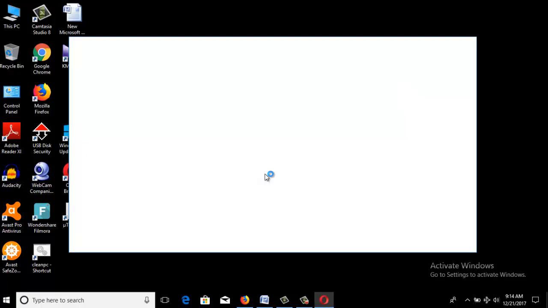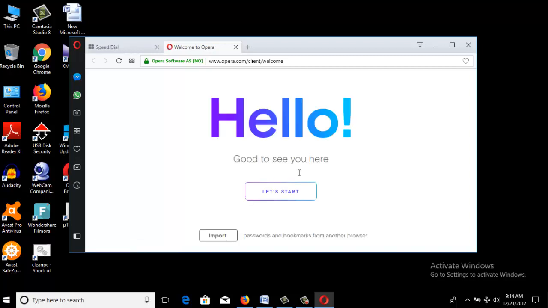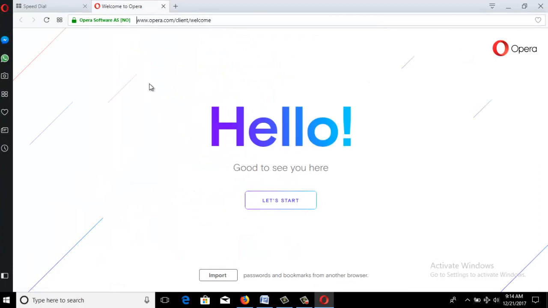Today I will show you how to scan WhatsApp QR code and use it on laptop or PC. I open Opera Mini browser. You can see in the left side I tap WhatsApp icon.